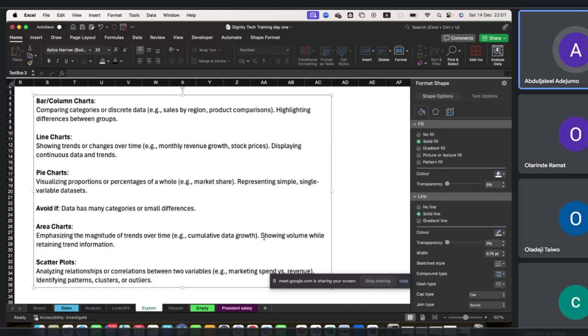And a pie chart is just for you to show the proportion of a whole. You have a whole, maybe 100%, and you just want to show the different proportions of it. And when do you avoid it? If you have 4, 5, 6, 7 categories, it's better to avoid a pie chart. We also have an area chart, which is also used for trend over time, but showing the volume while retaining the trend.